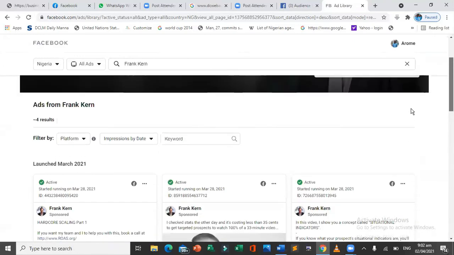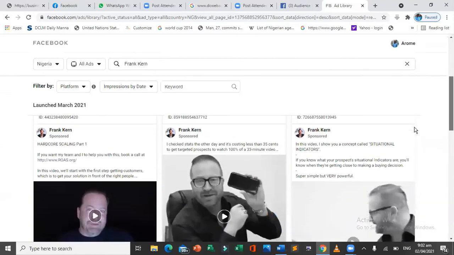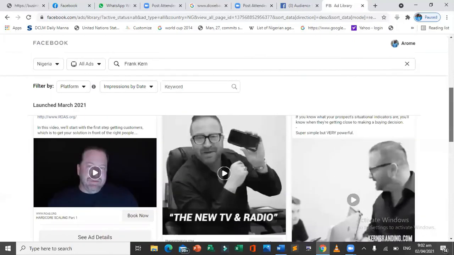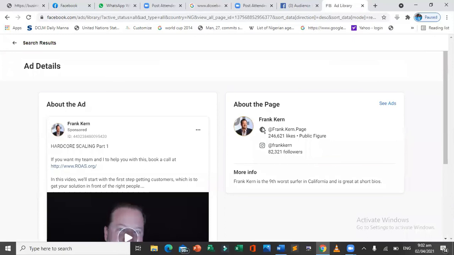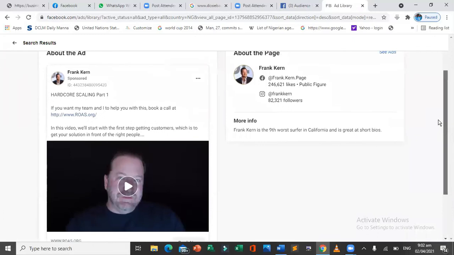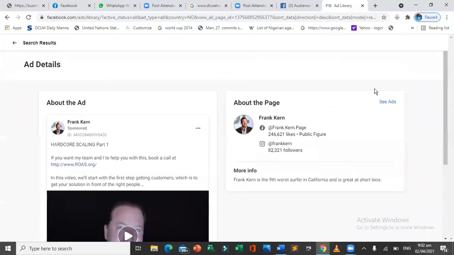Now I can peep on what exactly he is doing. The good thing about it is that the ad copy is there. Every single thing he's doing, I can see it. I can play his video if I want to. If I click on see ad details, it's going to open up better for me to look at exactly how he has broken it down. So I can use this as a guide.